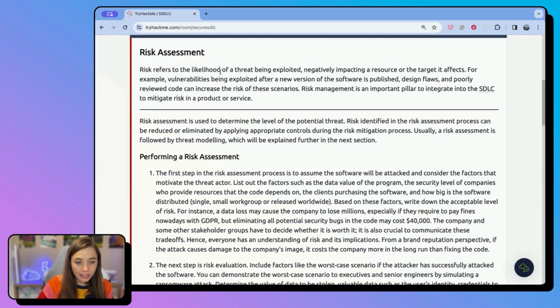Risk refers to the likelihood of a threat being exploited, negatively impacting a resource or the target it affects. For example, vulnerabilities being exploited after a new version of the software is published, design flaws, and poorly reviewed code can increase the risk of the scenario. So risk assessment is trying to determine what the risks are here, and how likely those risks are. What would the impact be if that risk were to come to fruition and become a reality, and how can we mitigate the risk? And I'm sure I'm already just jumping ahead of whatever is probably about to be written here.